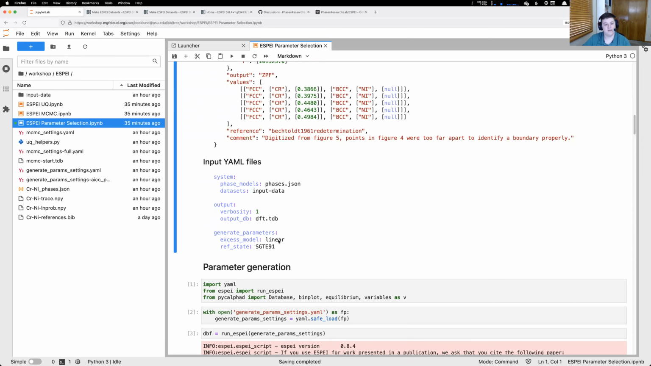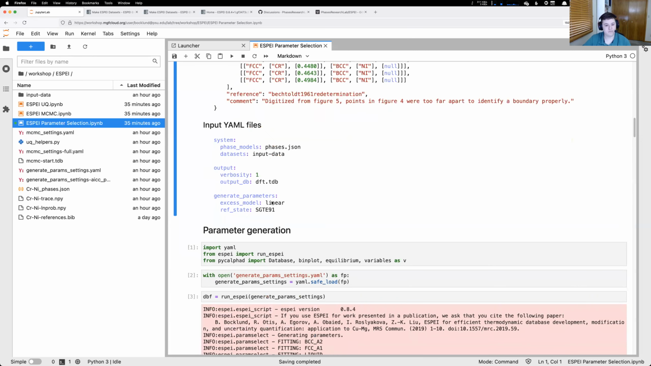And then for parameter generation, this is the minimal set of parameters to describe it. First, which excess model you use. We only support the linear one right now, so you're locked to that choice, but then you can provide the reference state. We provide this SGTE91 reference state, and that one uses the SGTE unary data. SGTE91 is just a legacy name that refers to the 1991 paper by Dinsdale, but we actually use the latest unaries, so that would be version 5.